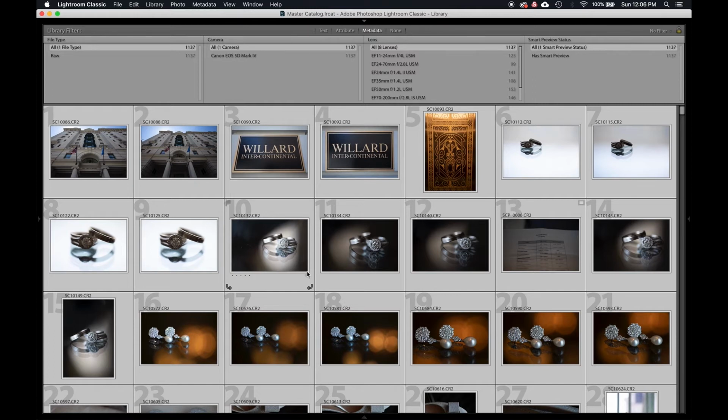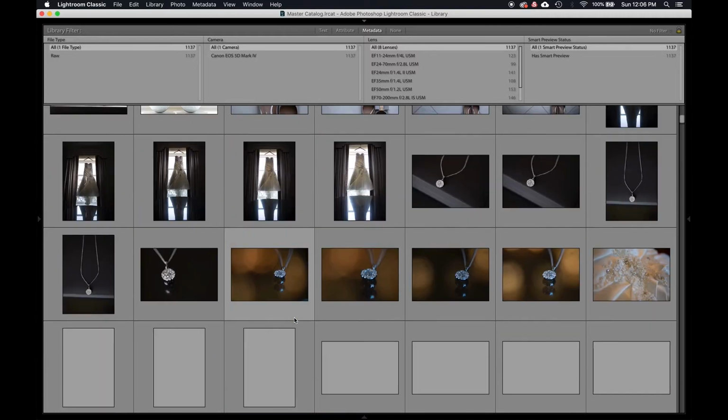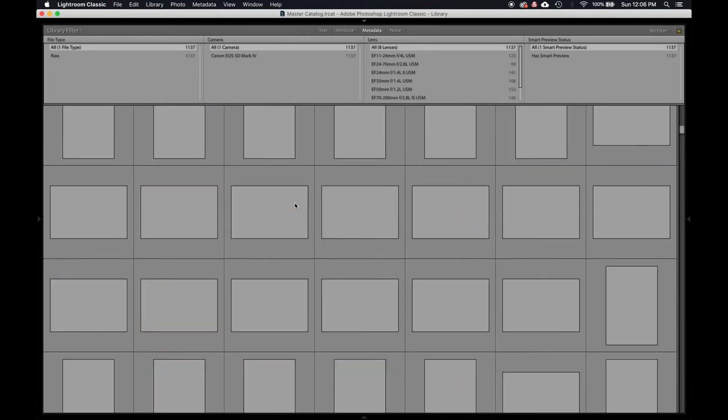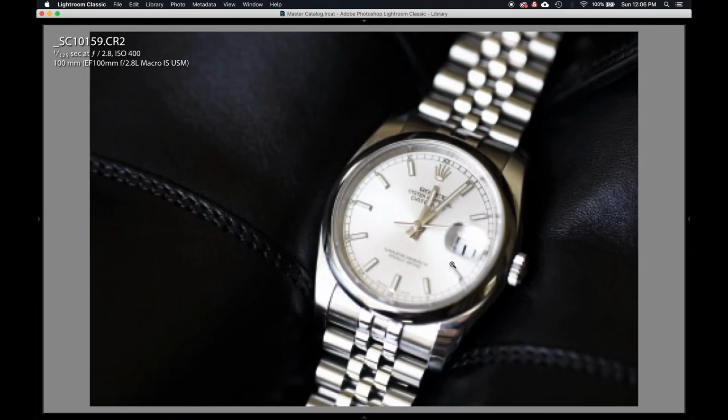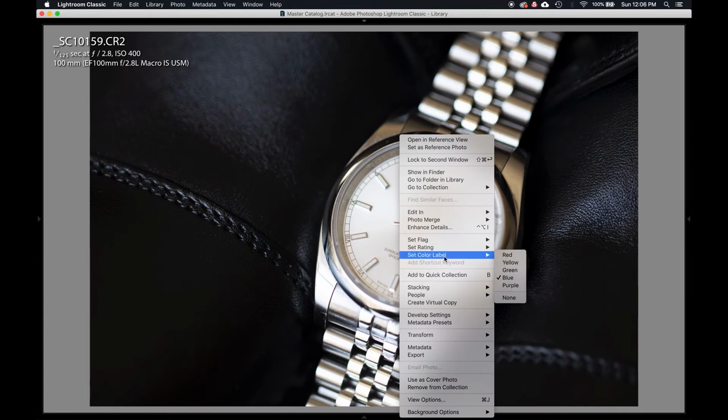So jumping into color labels, it's really simple. When you want to use color labels, it's 6, 7, 8, 9. That's red, yellow, green, and blue. Let me pull up some of those watch images here. So 6 key, 7 key, 8, 9. If you want to right click, go to color label and mark purple, you can.